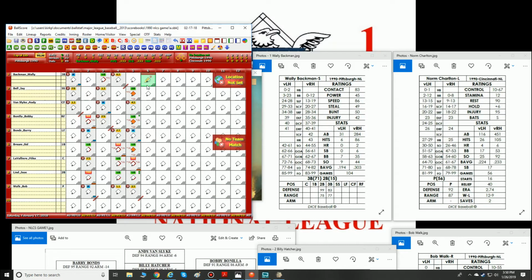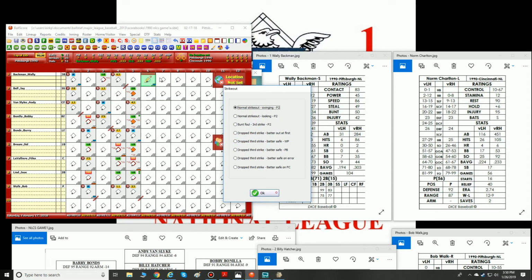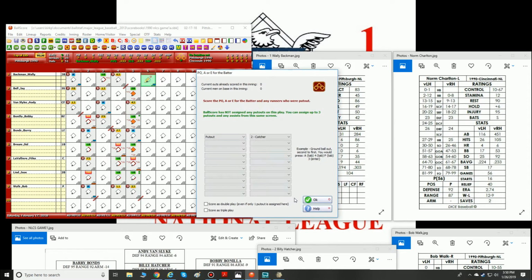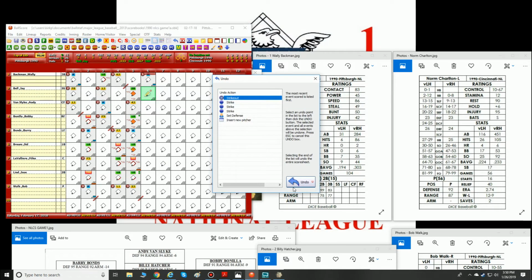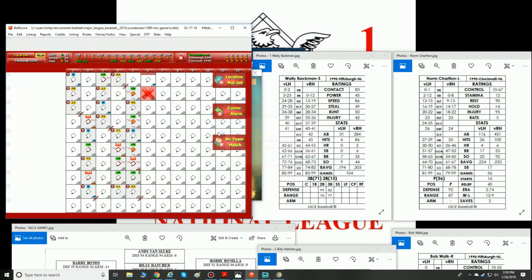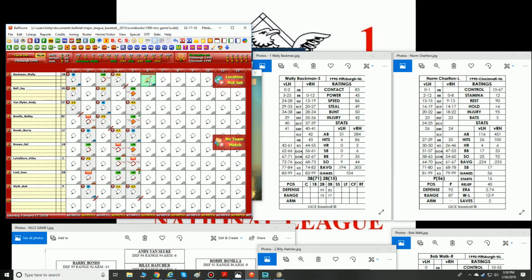So walks. Nope, I got to undo that. I just struck him out. So let's edit, undo, strikeout. Yes, I meant to hit the other one, which would actually be, say, walk. There we go. So walks him.